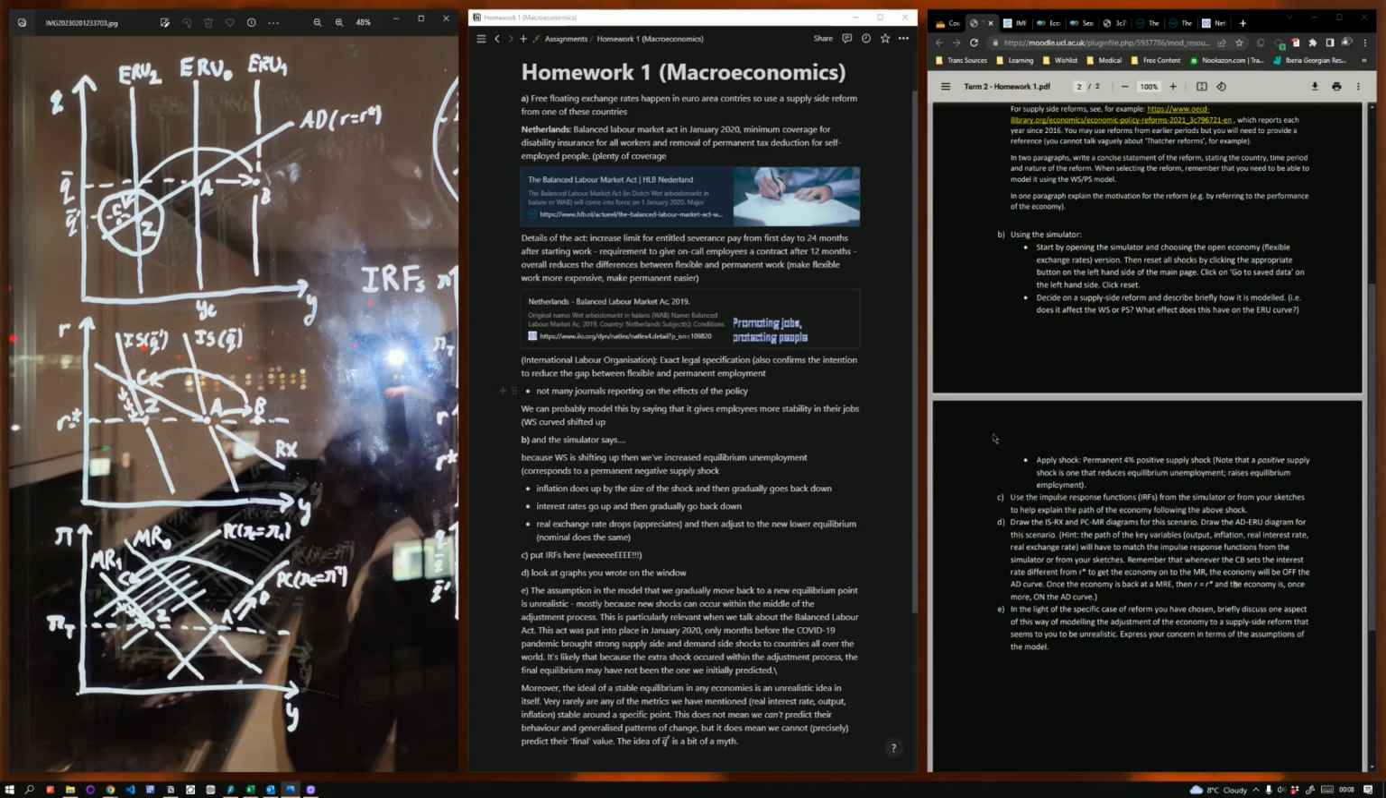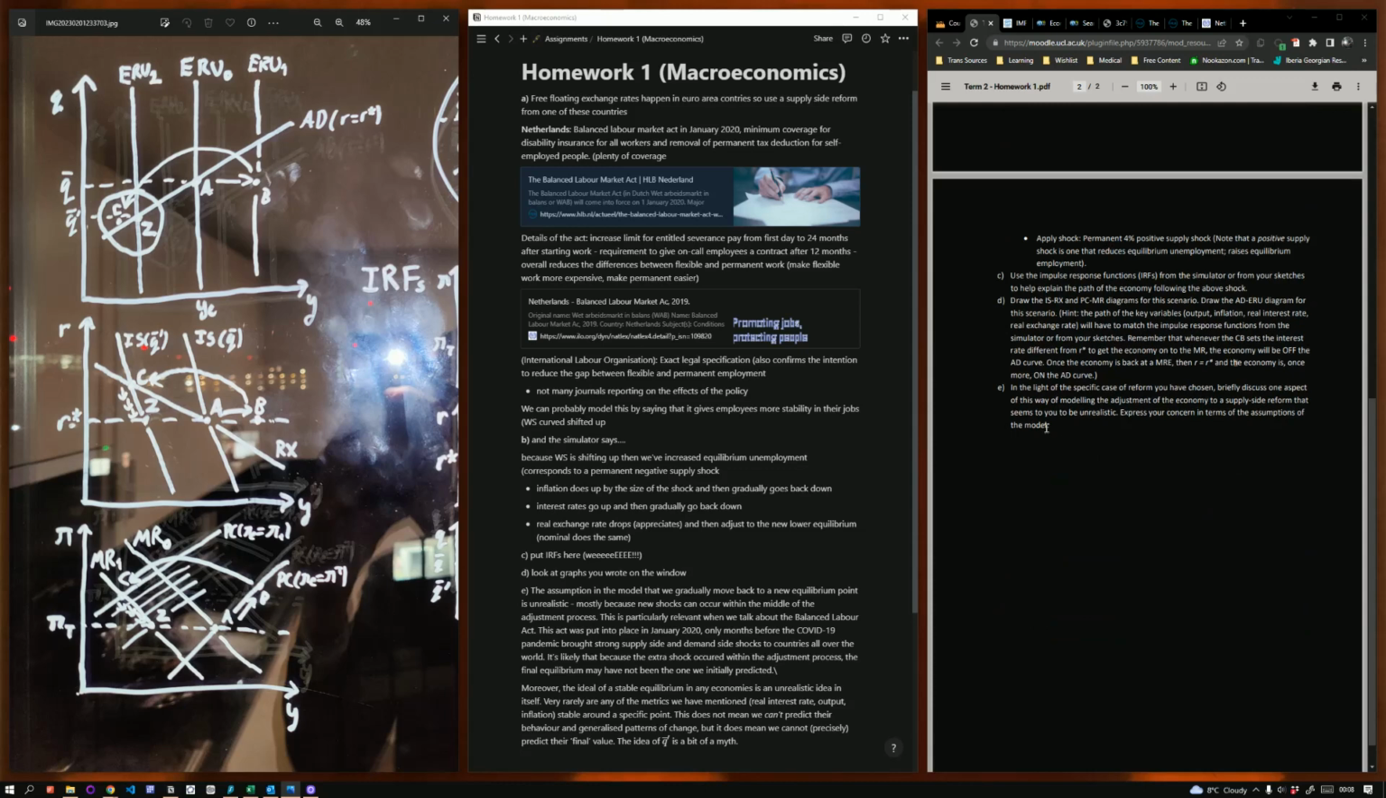Okay? Now, we're done with this. Now we just need to go on to the last question, question E. In light of the specific reform you've chosen, briefly discuss one aspect of modelling the adjustment of the economy to a supply-side reform that seems to you to be unrealistic. Express your concerns in terms of the assumptions of the model.